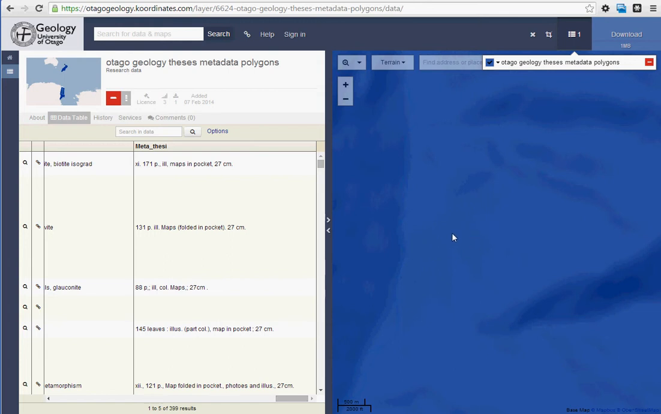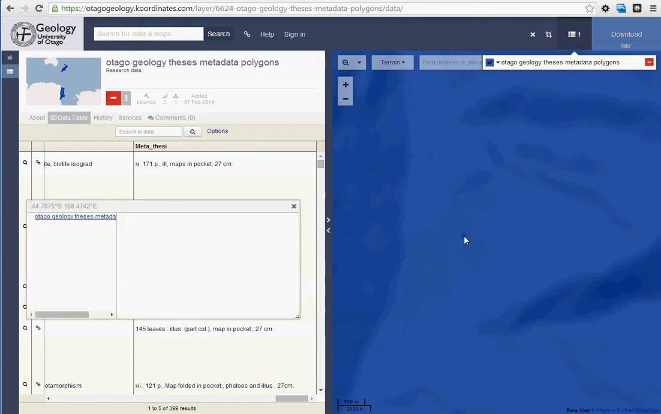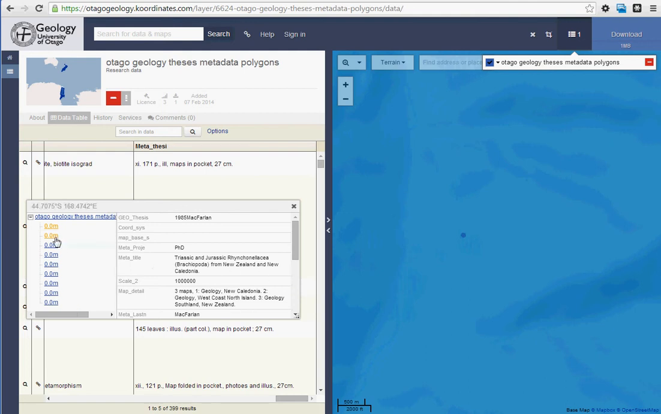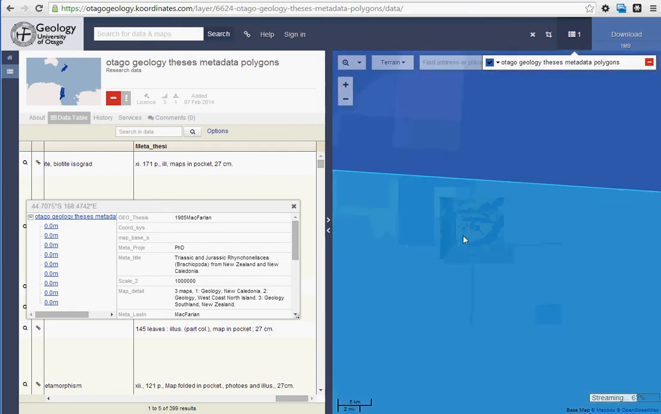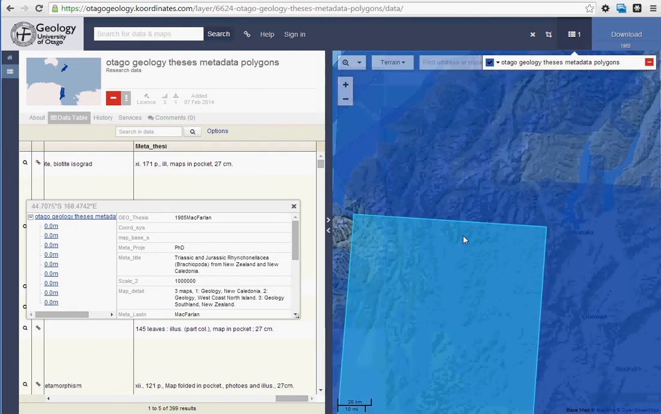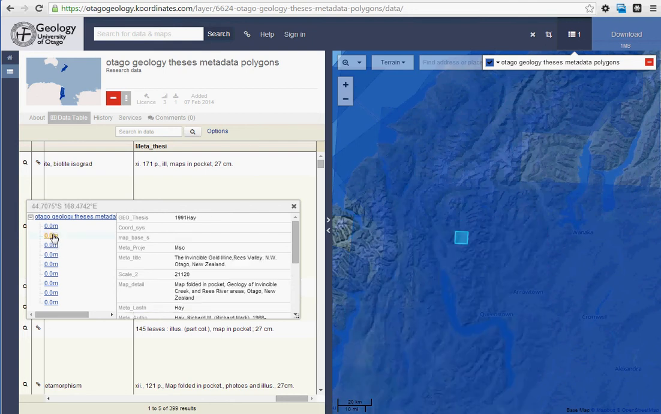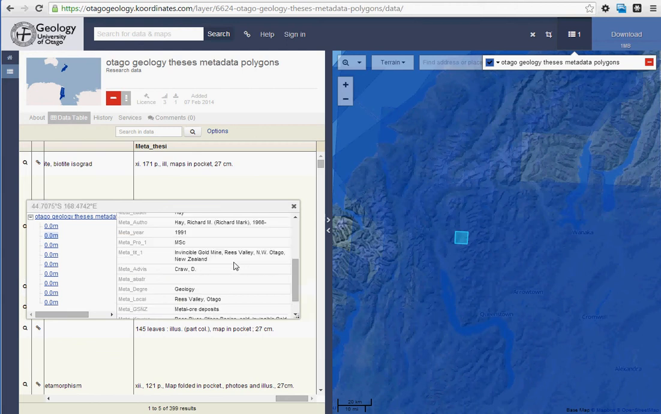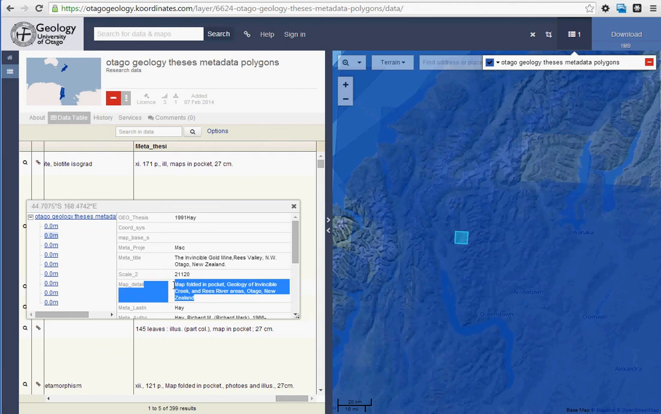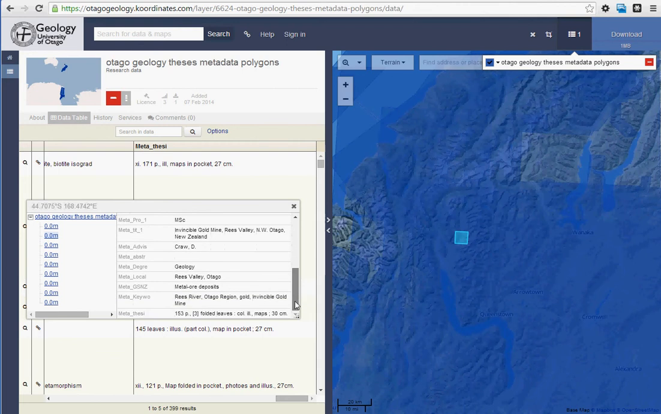And then once you've got the area, you can just click on here and it will list all the projects that overlap with that area. If you want to see the extent of some of the polygons for those projects, you can zoom out a bit. So there's a project there in 1991 by Hay, MSc, and there's a map folded in the pocket of the geology of that area. This was a project supervised by Dave Craw.